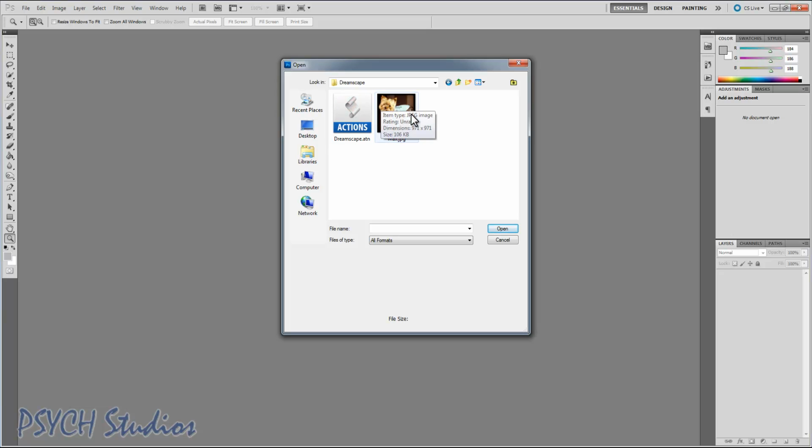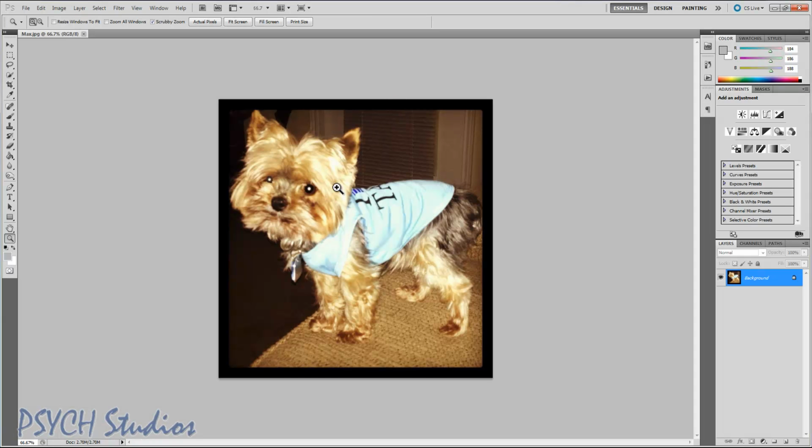First, let's open our sample photo. This is my little Yorkshire Terrier. His name is Max. He's 3.5 pounds of pure awesome. I've had him for a long time. Me and my wife really love him.